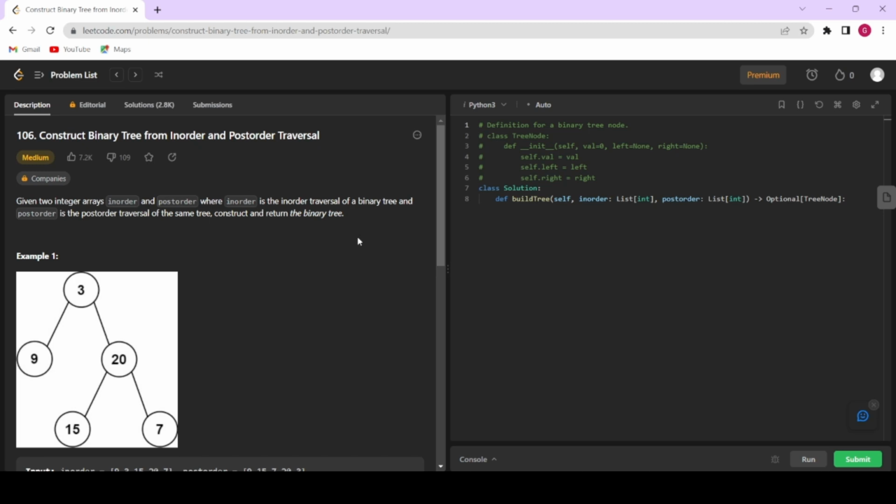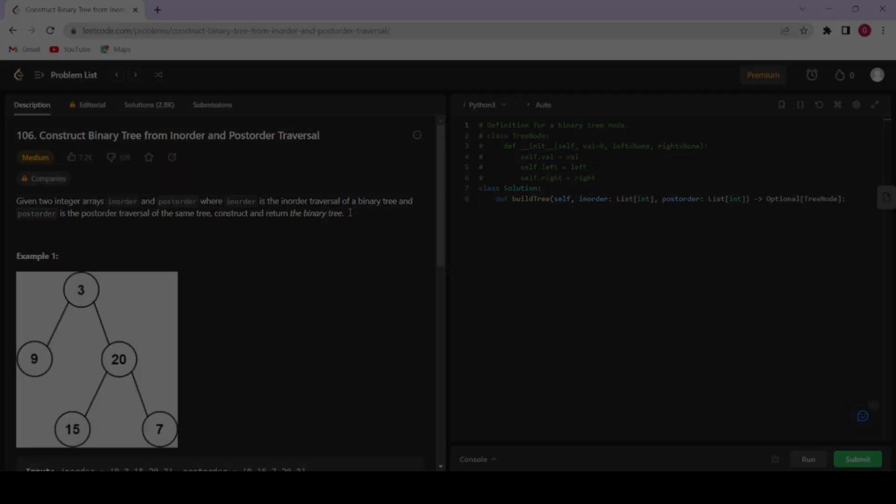Hello everyone. So today we will be doing Leetcode problem 106, that is constructing a binary tree from inorder and postorder traversal. So we are given two integer arrays, that is inorder and postorder, where inorder is of course our inorder traversal and postorder is the postorder traversal of the binary tree. So let's see how we can do that.